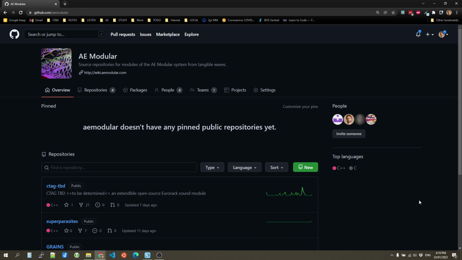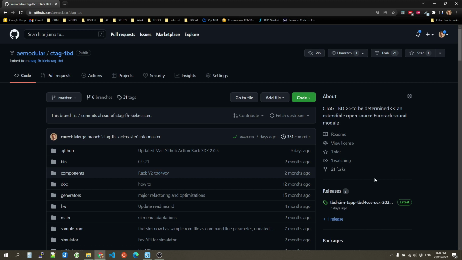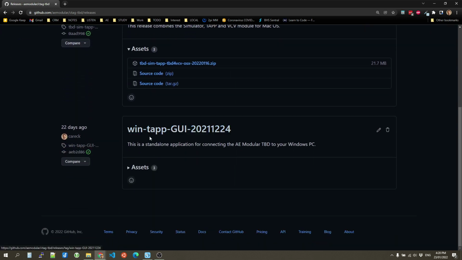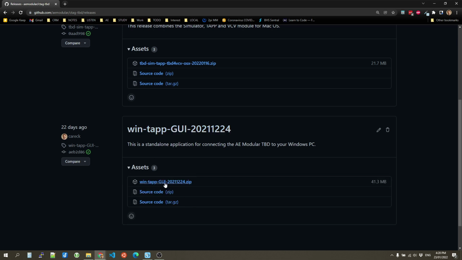So you can download the CTAG TBD firmware from our AE Modular GitHub repository. This is where you can find the newest firmware that you need to connect to your TBD. So just go to github.com/aemodular, click on the CTAG TBD repository here, and on the right hand side you can see those releases. So just click on the releases here, and the latest release is the WinTAPP GUI here, and if you click on assets, then you can see that you can download this zip file.